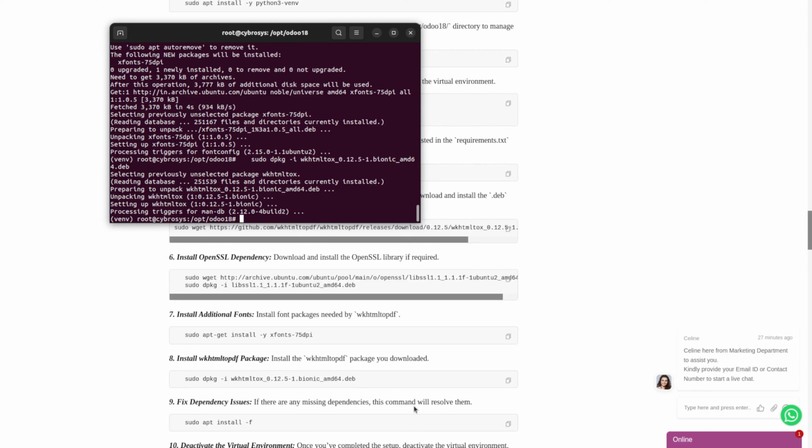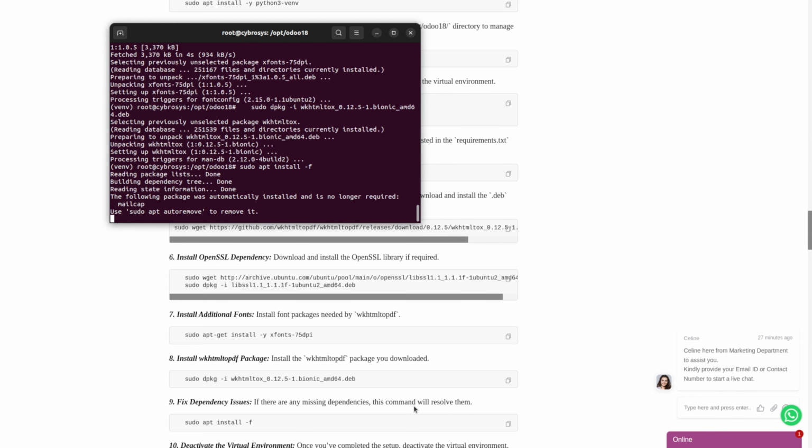So you can just go with sudo apt install -f and again click on enter.